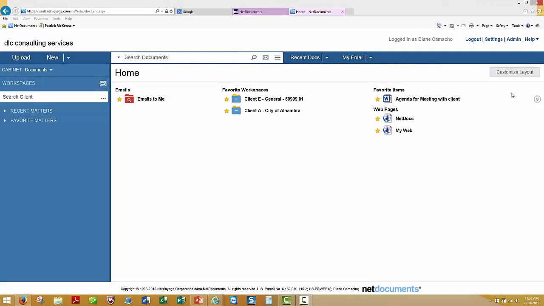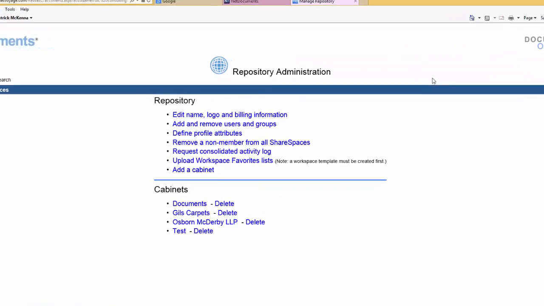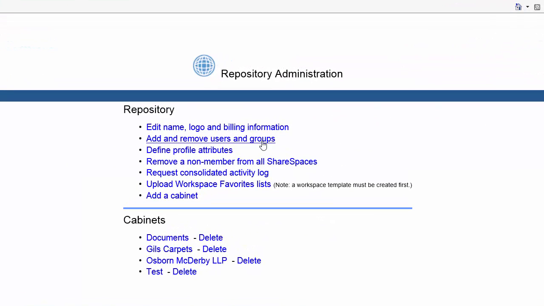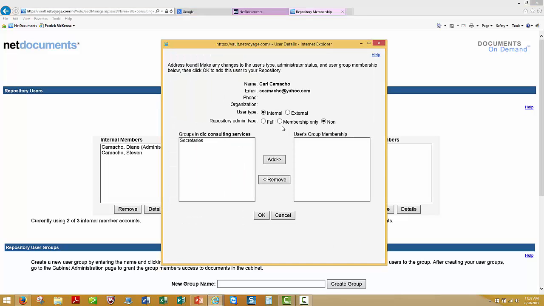From your NetDocuments homepage, you're going to go into Admin. You're going to come over to Add and Remove Users and Groups. So here we're going to add the new user's email address, and we're going to add Carl Camacho today. And you will see the different options for Carl. He is an internal user.